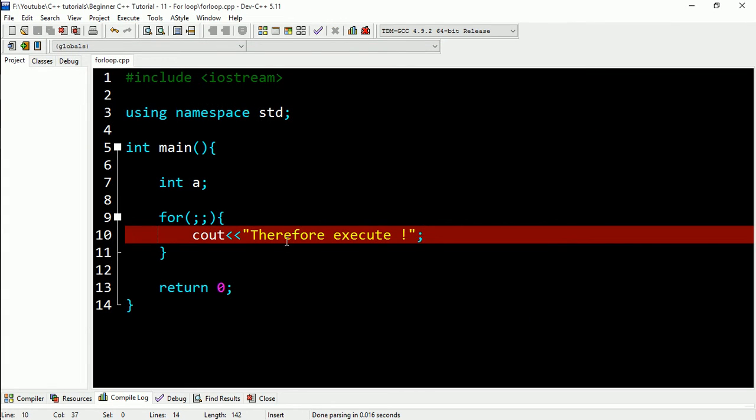So that is a for loop, but the only problem with this one is it's infinite. We don't want it to be infinite. We want to control the output. We want to control how many times it should loop.